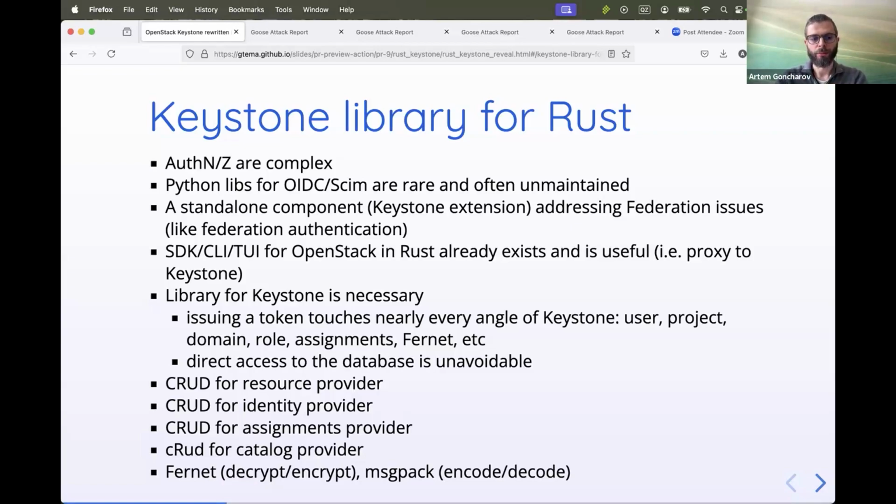Fernet, we need to be able to decrypt and encrypt tokens. MessagePack, well, for those of you, and I would assume the majority don't know, in reality a Fernet token is just encryption of another binary protocol that is packing the data inside. So it's not simply a Fernet token. Fernet is used just for encrypting, and underneath it is a MessagePack payload that we also need to be able to encode and decode.